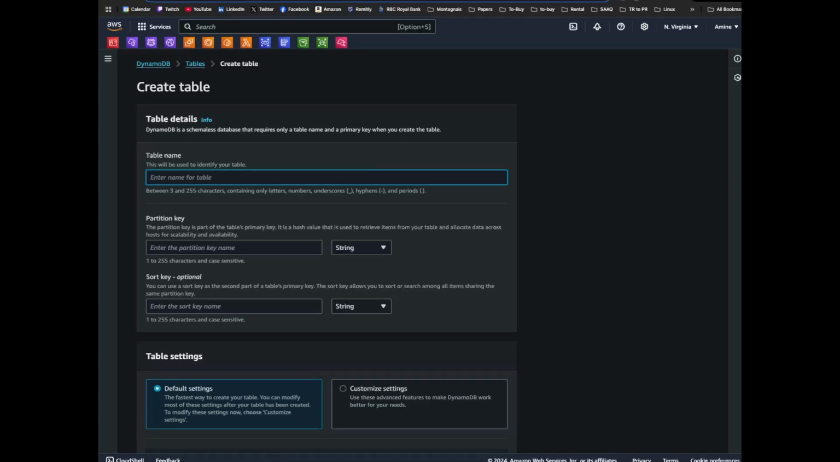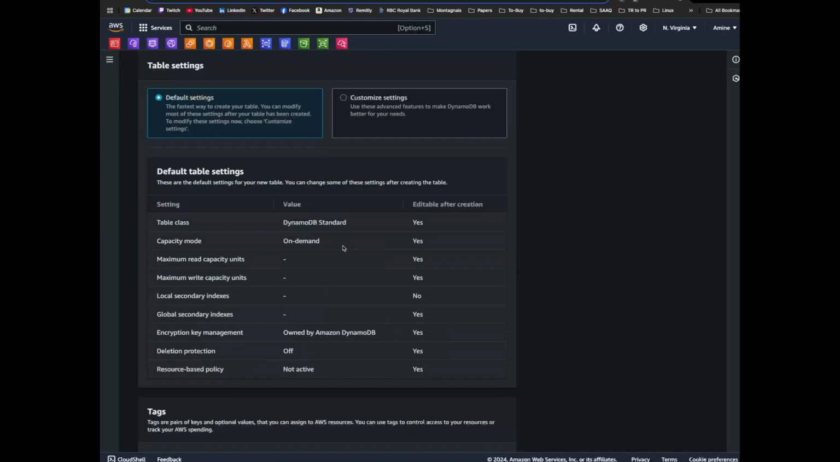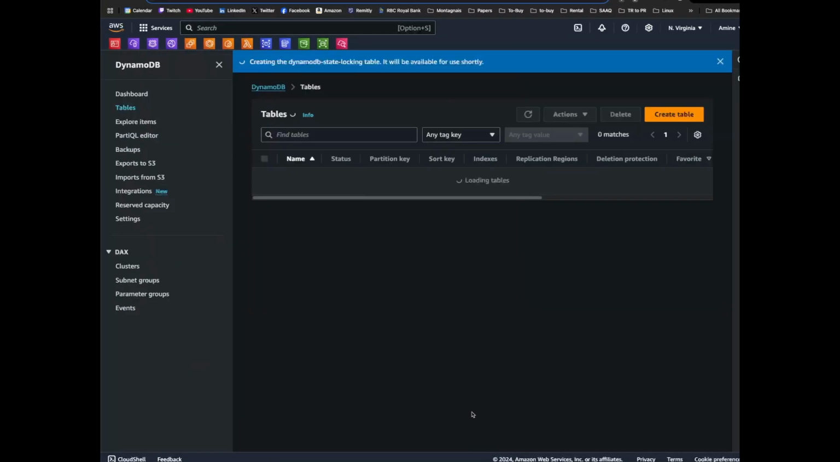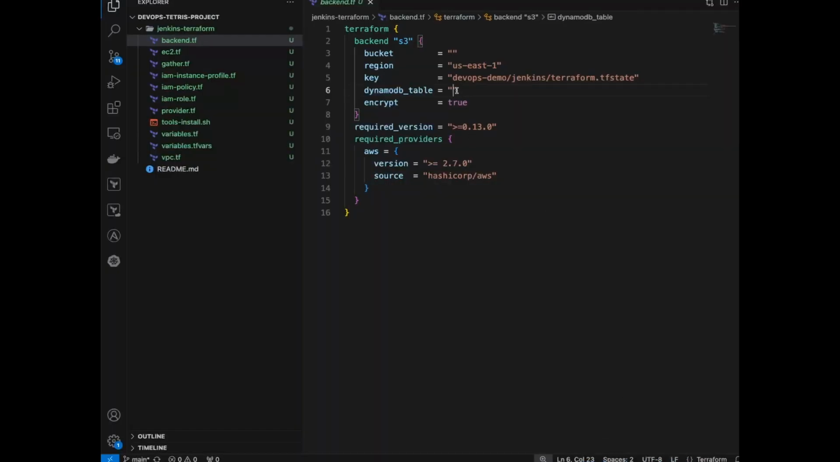DynamoDB state locking, partition key LockID, and string. Take the default settings. Okay, create table. Okay, this is creating. So here we have DynamoDB as a state locking table.